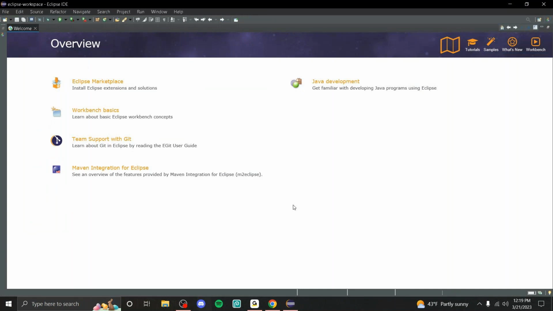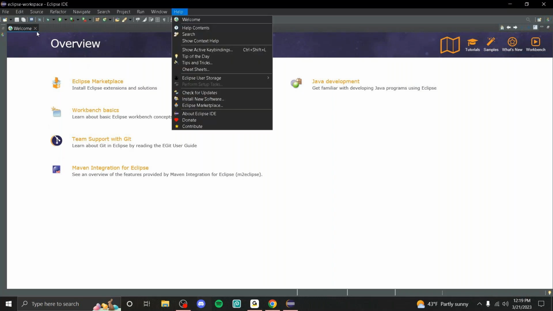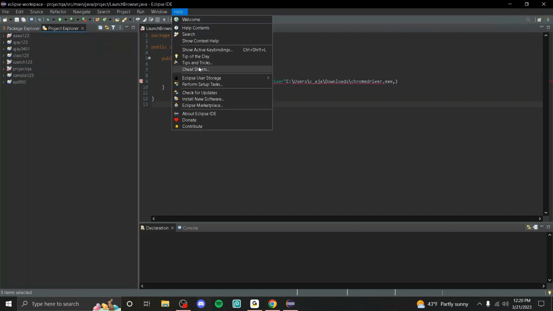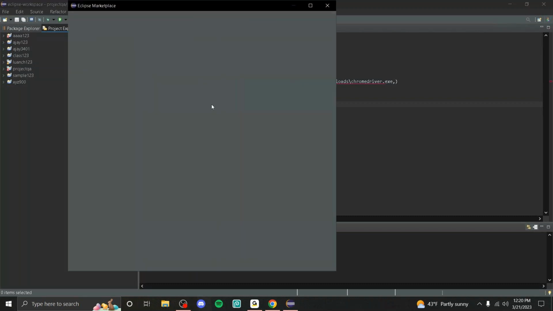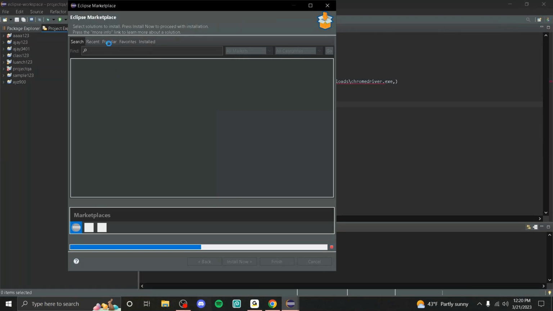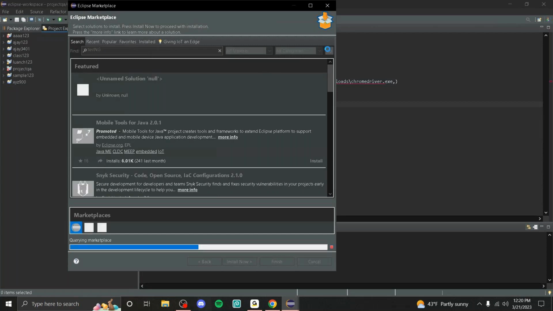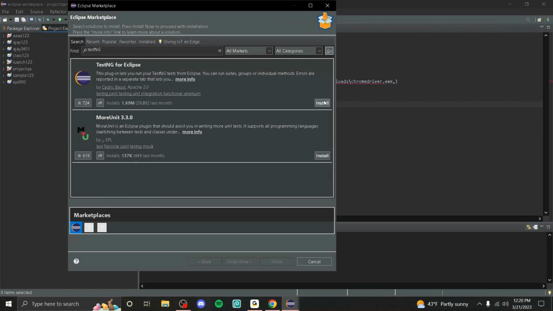Now go to Help. Yes, now you can see Eclipse Marketplace. If you type TestNG there, you will get an install button. You can install it. Search, yes. This one, install. Yeah, the first one, click on install.